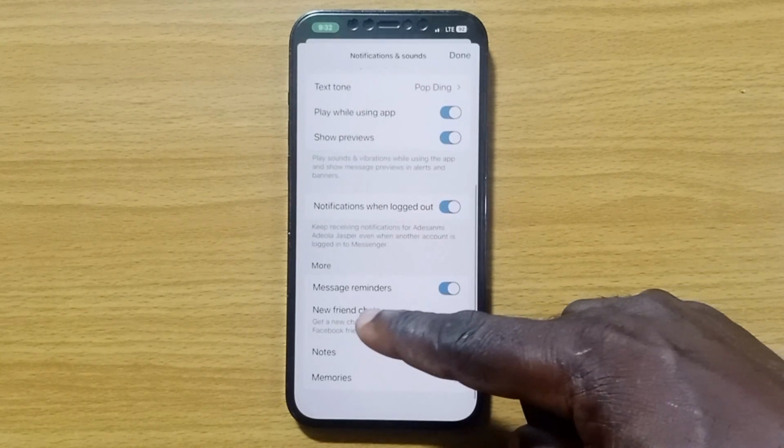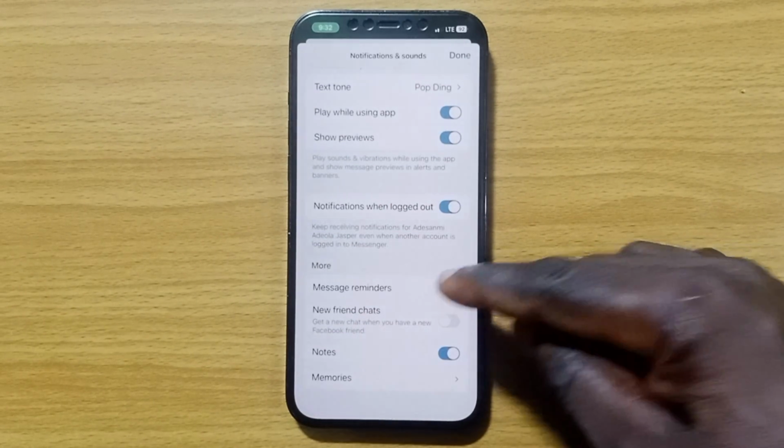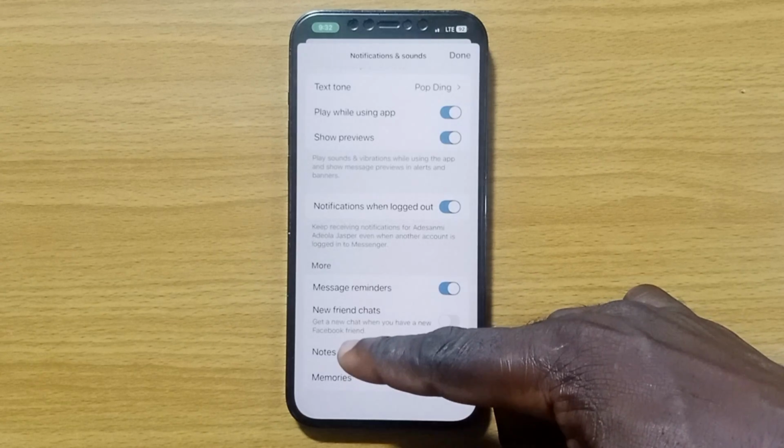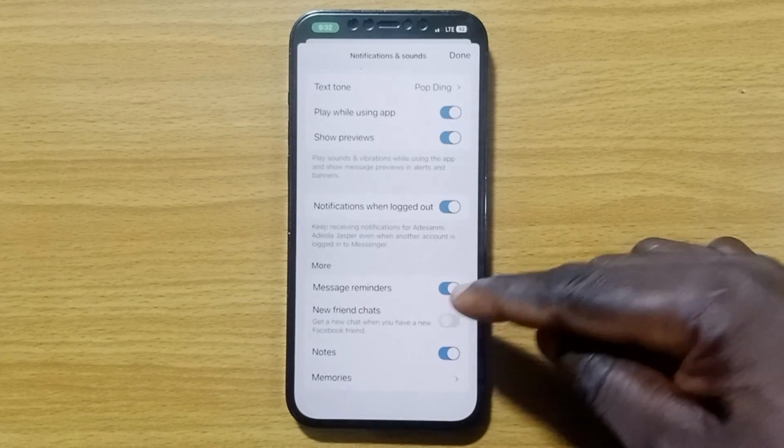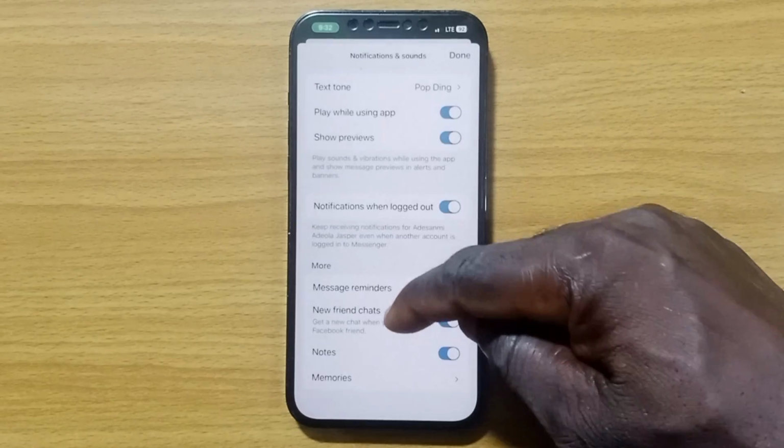Then you can as well set message reminders. Tap on it to toggle it on. Then you can as well set new friend chat. Tap on it to toggle it, so each time your friends chat you, guys, you have a notification.